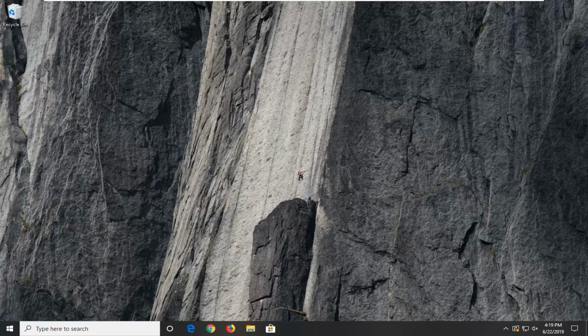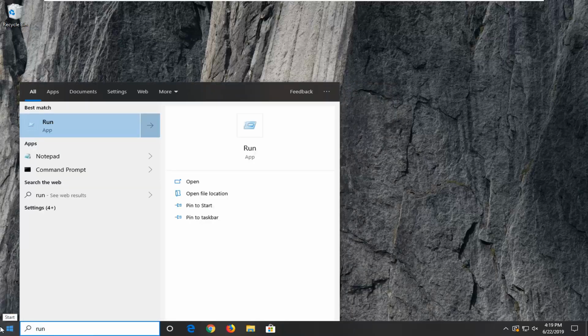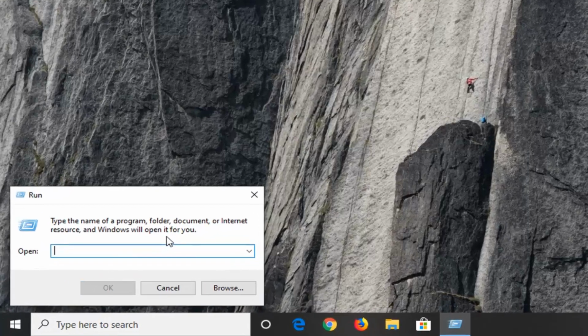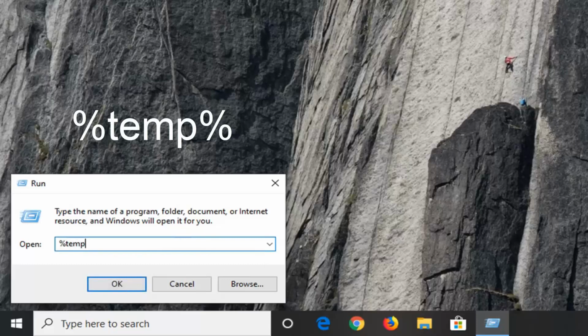So we're going to start by opening up the start menu. Just go ahead and left click on the start button one time. Type in run, so R-U-N. Best match should come back as Run. Go ahead and select that. Now you want to type in %temp%, T-E-M-P, with a percent sign on each side. So again, percent sign, temp, percent sign.